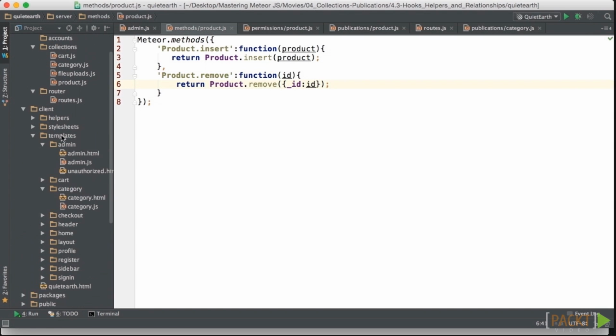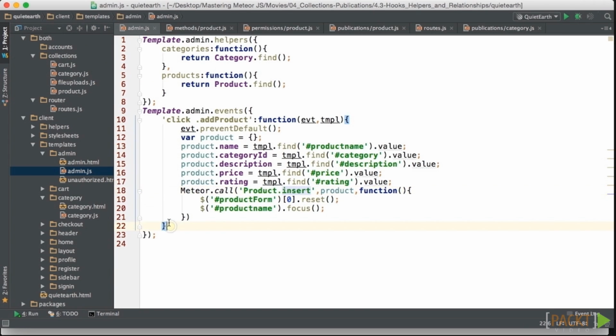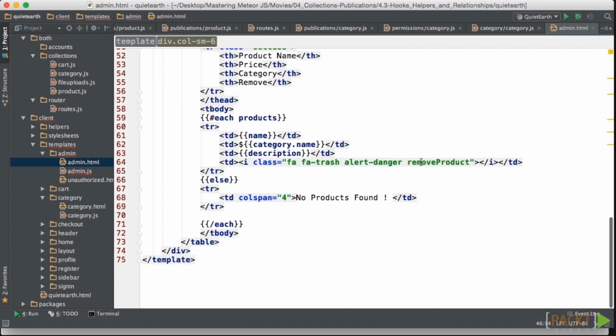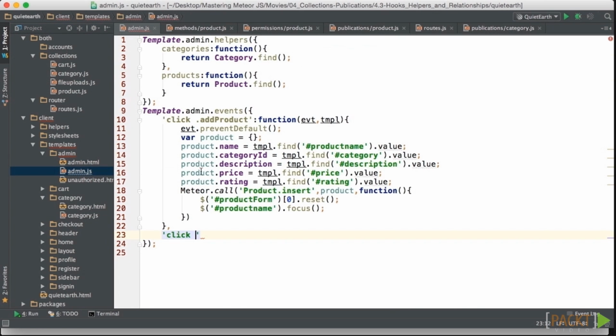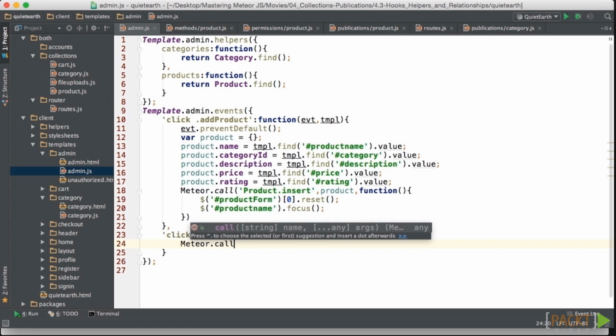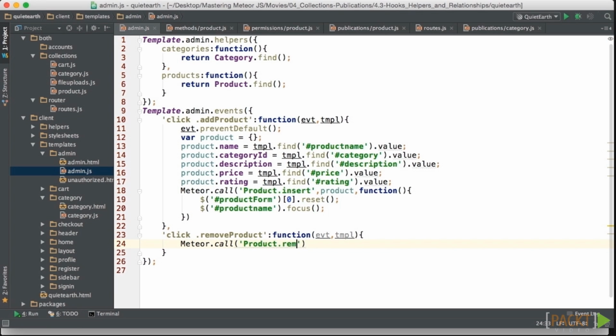That way, back in our admin template, we can create another click event handler so that if they were to click remove product, which is that little trash can icon, we're going to say click.remove product, and then the function to handle that gets an event and a template. Inside of there we're going to say Meteor.call, and we'll pass in our function name, which is product.remove, and this._id. So that's basically saying whatever template we're on right now, just delete that product.